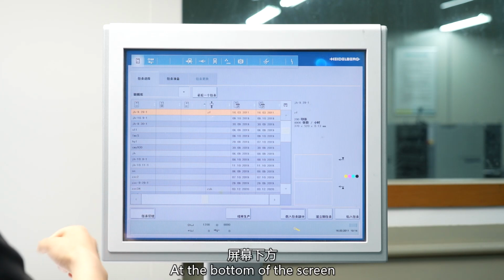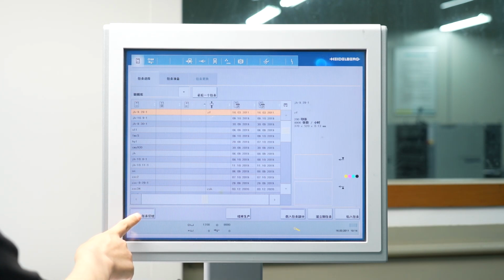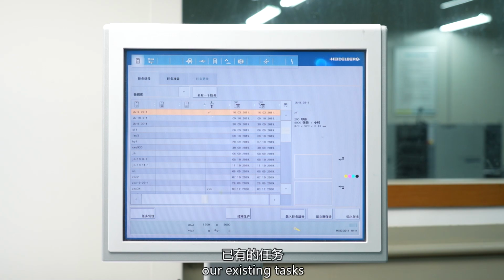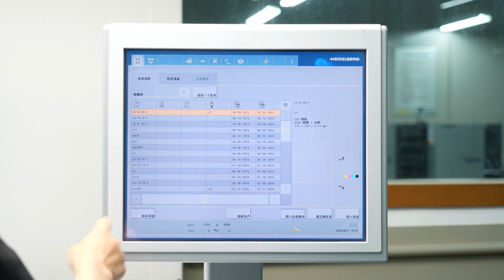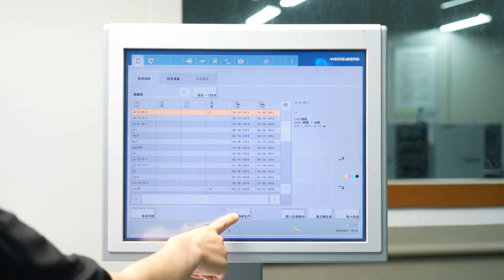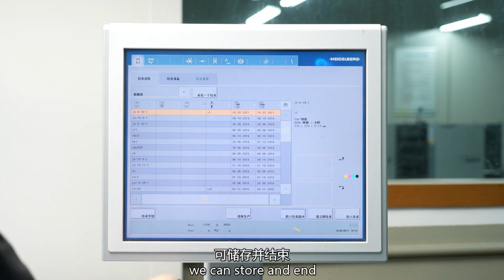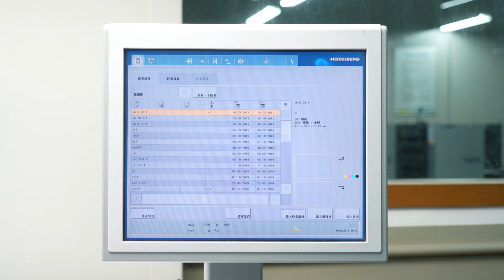At the bottom of the screen is the task management key. Upon entering, we can manage our existing task for deletion. The end production key. Upon entering, we can store and end our current task. Also, we can change the task.